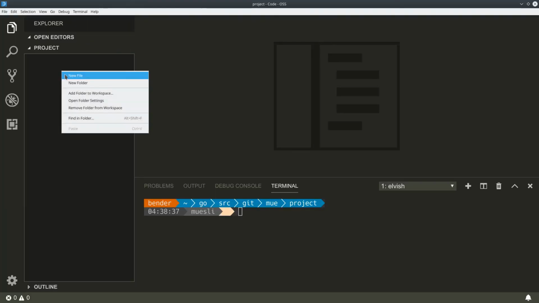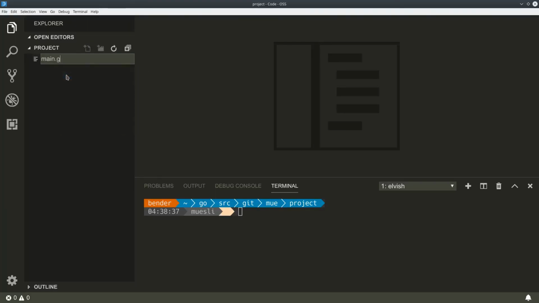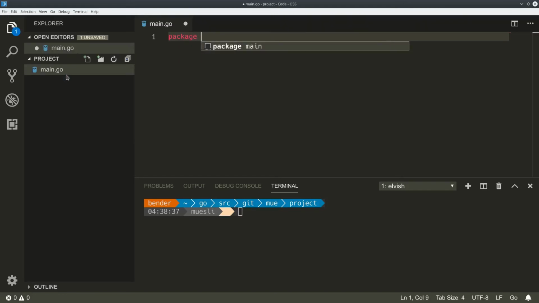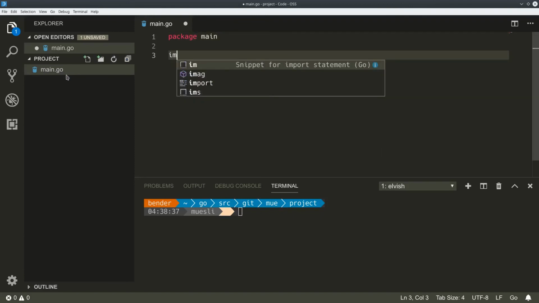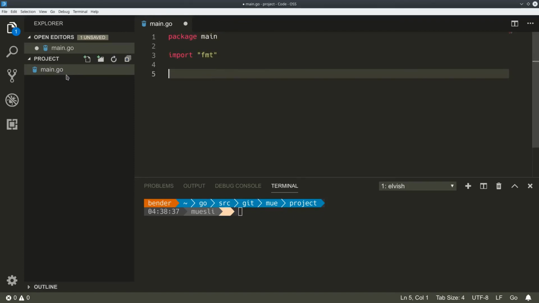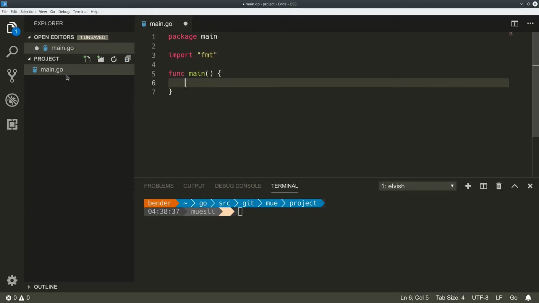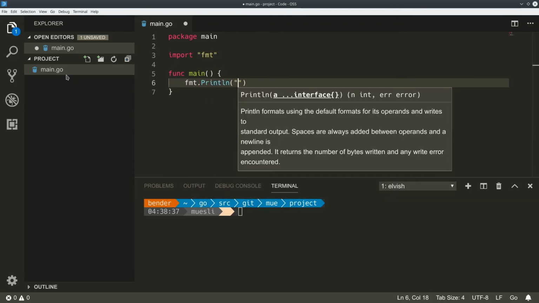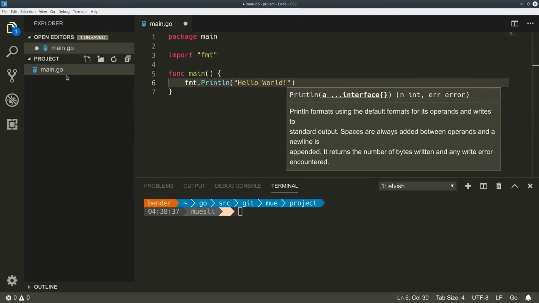Use whatever editor you personally like best and create the first file in our project. We're going to call it main.go. Each Go file starts with a package identifier. For applications, that's usually main. Next we'll import the fmt package, which stands for format. This package contains a function called Println, which we're going to use to print something to the screen.